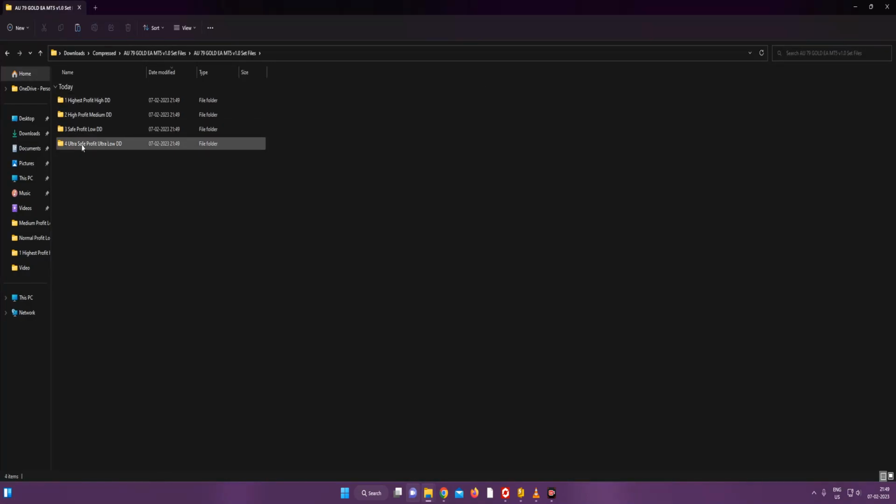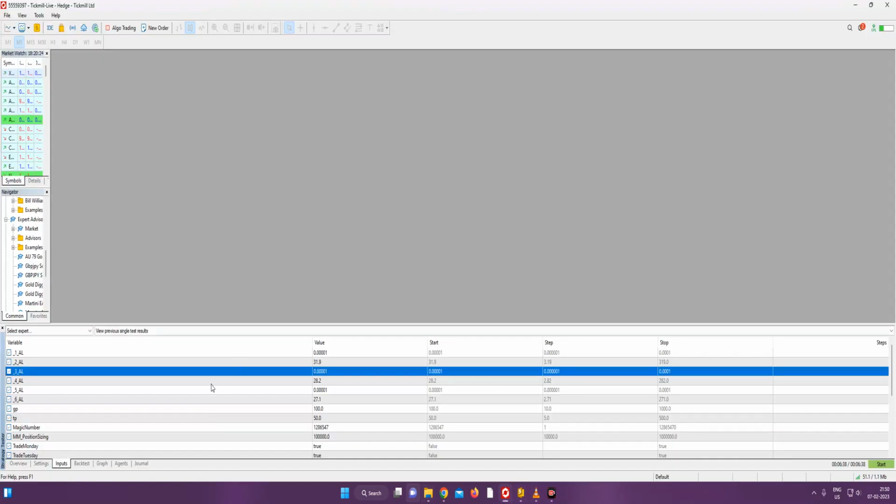Now you will get these 4 options: highest profit, highest drawdown; highest profit, medium drawdown; safe profit, low drawdown; and ultra safe profit, ultra low drawdown, right? I personally like safe profit and low drawdown. But for the sake of showing you how this robot performs, I'm gonna select high profit, medium drawdown. Okay, so let's get to it.